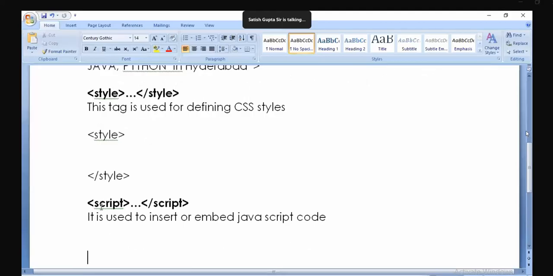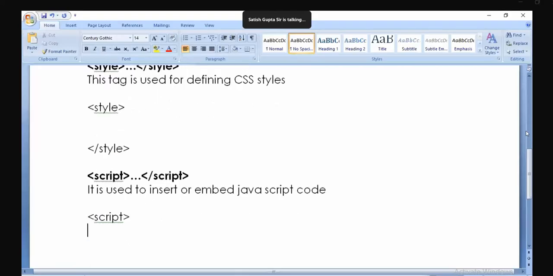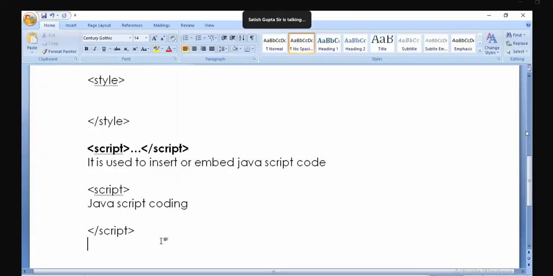Where do you write the JavaScript function? Within script tag. You will write like this. Okay, open the script tag. Script. And inside this, you will write which coding? JavaScript coding, and then close it by using which tag? Script tag. Now this many tags you use as a part of header.